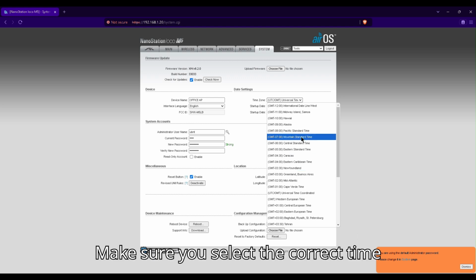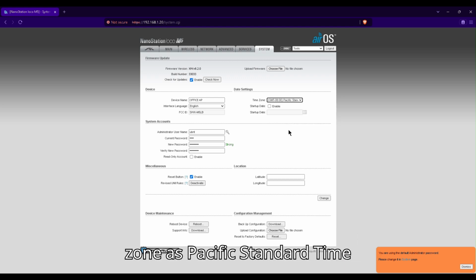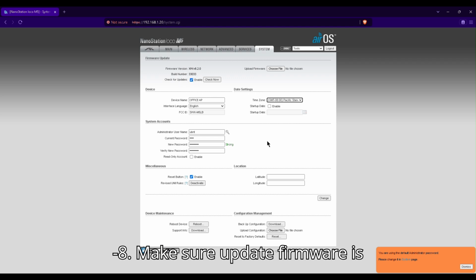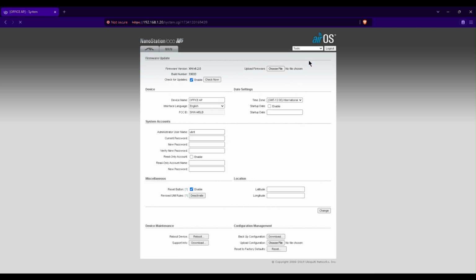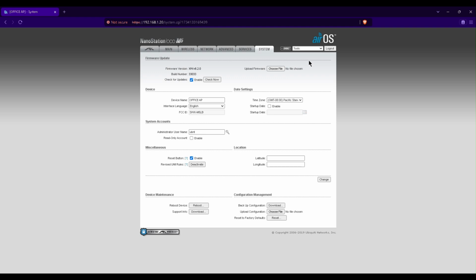Make sure you select the correct time zone as Pacific Standard Time, -8. Make sure update firmware is checked and hit Change and Apply. The system may reboot and require you to log back in.